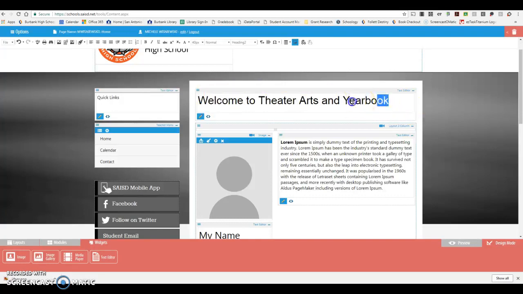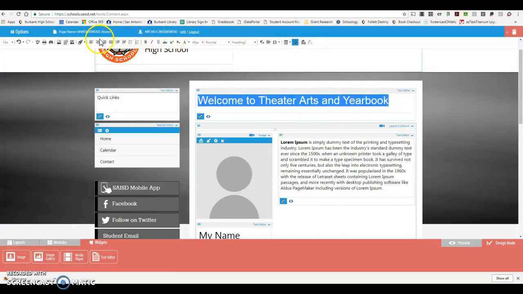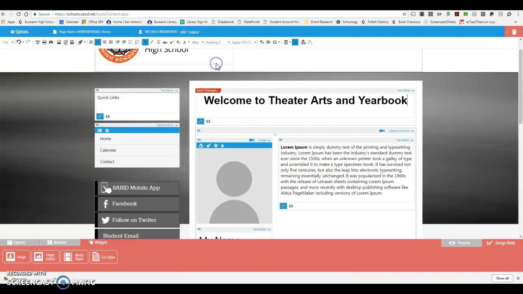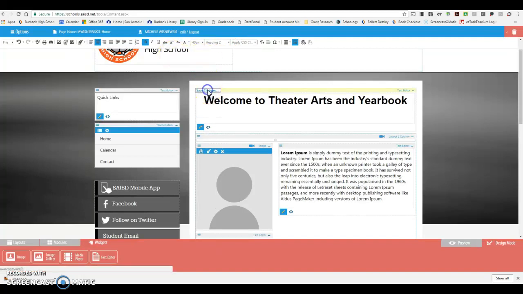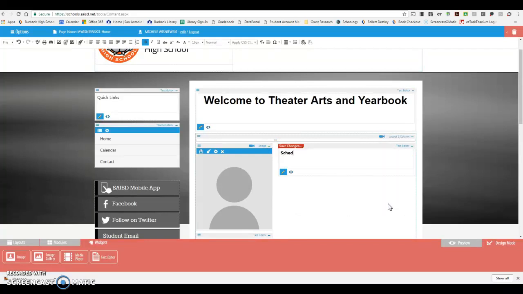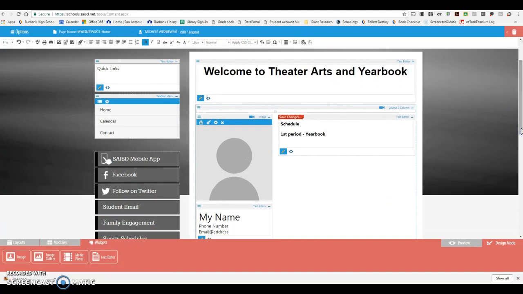Now, also with your text, you can highlight it. At the very top, you have some text tools, like if you want to center your text, if you want to make it bold. You can change a little bit with different heading styles. But for the most part, there's just your basics that you can do with this. So that's your basic text editing. Same thing here. You could put information about your class. You could put your class schedule. You could do all sorts of different things. So if you want to put, first period, I have yearbook, whatever your class schedule may be. It's up to you what you put there, or just information about your class, maybe your syllabus, things like that.